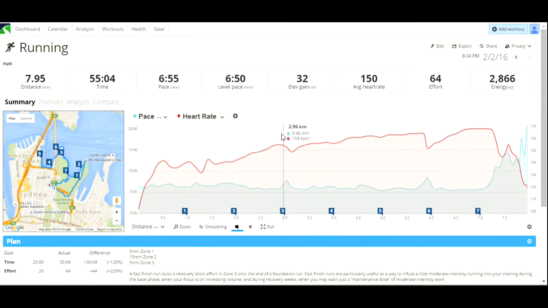So this is the completed run. You can see we've got the heart rate data here. It creeps up with time, and the pace here is along the bottom, and you can see the pace slows dramatically during the warm down.